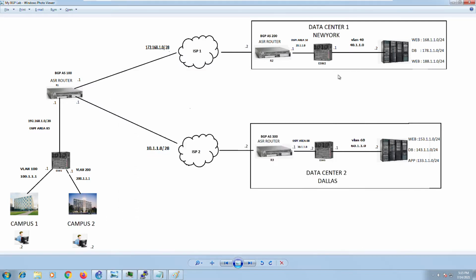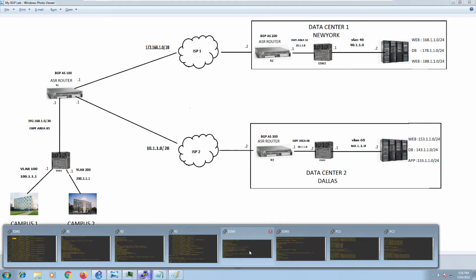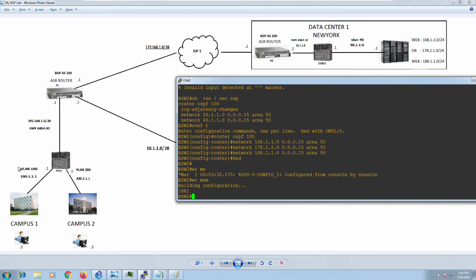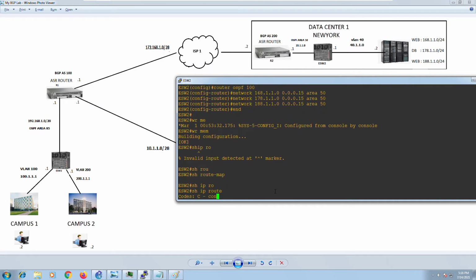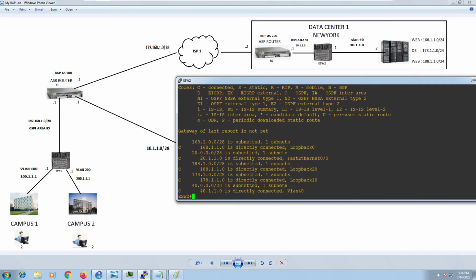Okay, so this is the result here. Let's go onto external switch 2 and see if external switches 2 and 3 are learning the campus routes. They won't be, because we still need to do exactly the same configuration we did on external switch 1. If I do show IP route, external switch 2 has only limited routes. As you see here, 168, 20, 188, 178, and 40 routes. It has no idea about the 100 and 200 networks. So let's go ahead and resolve that.